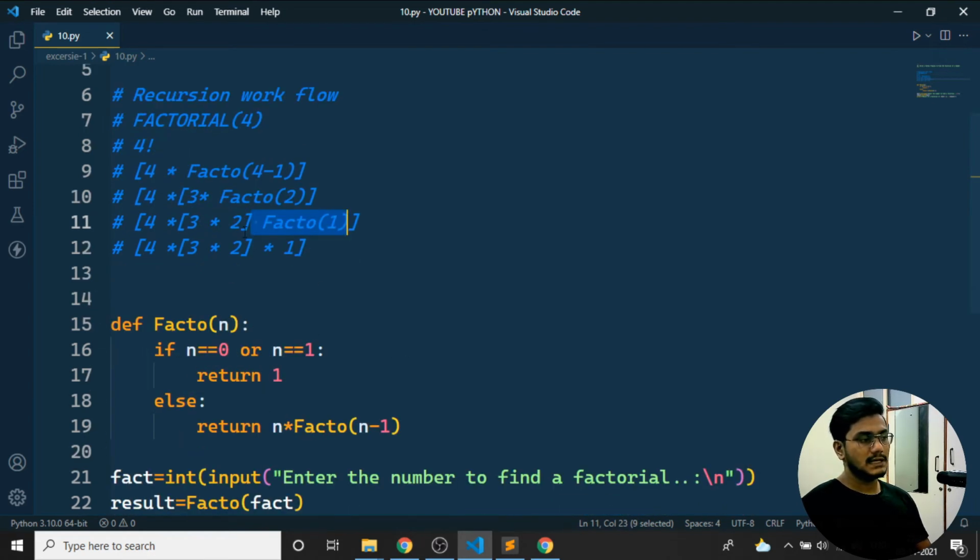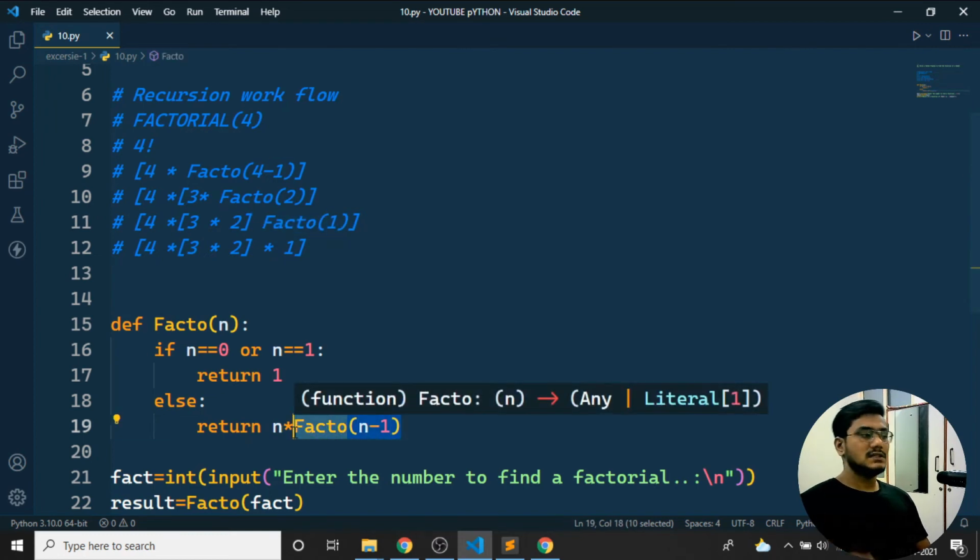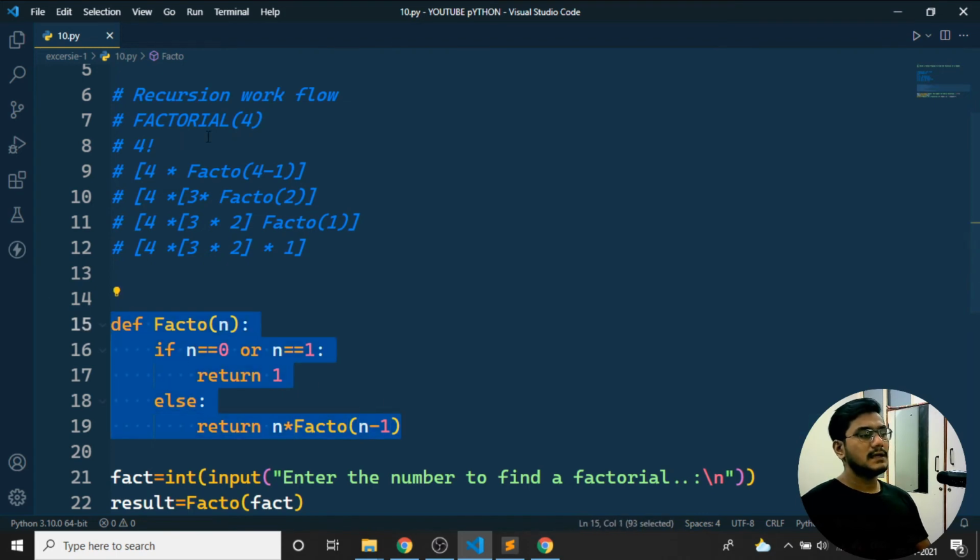I am just checking the particular condition. This is how the recursion works. That means the function is calling itself again and again. If I give 4, the function will call 4 times. This is how the expression works: 4 factorial of 3, 3, 2, 1. Again the same: if I give 5, 5 into 4 into 3 into 2 into 1. The function is going to call itself.